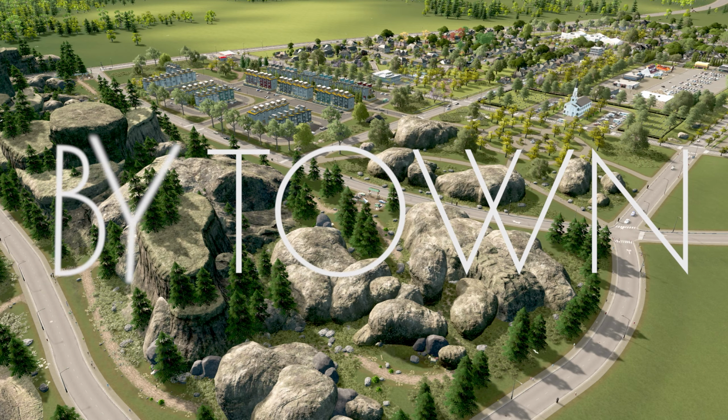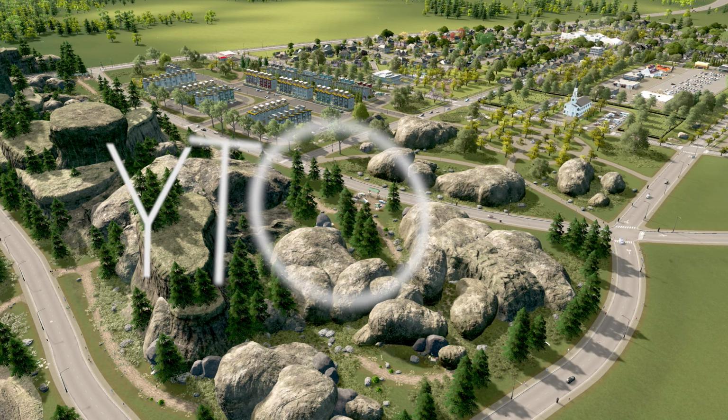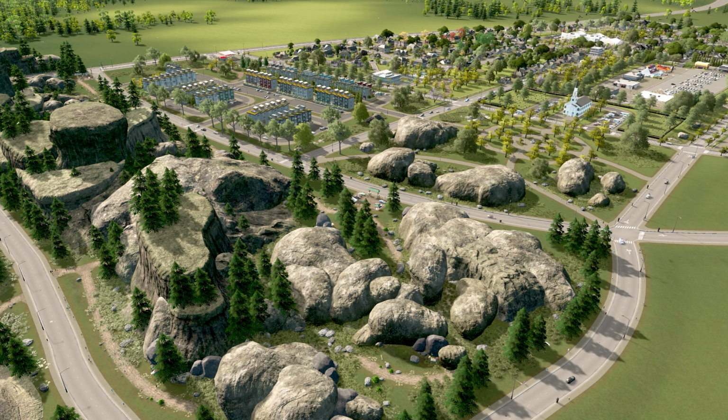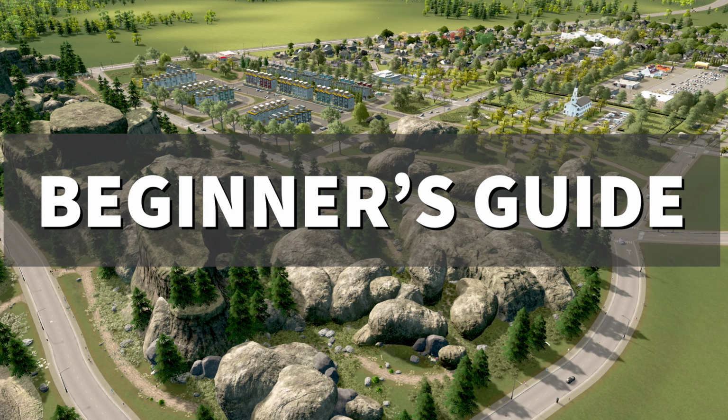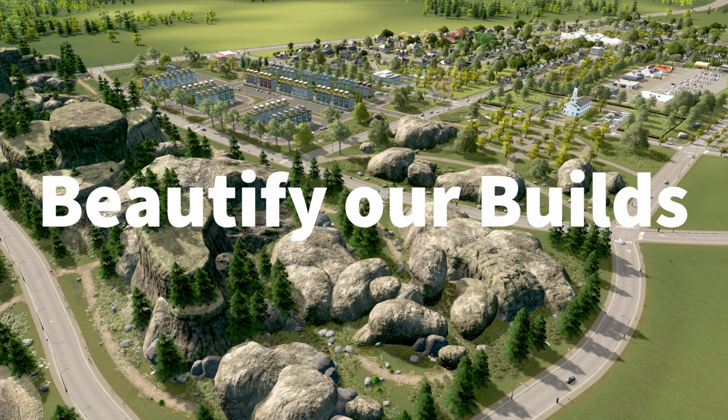We are here in the beautiful city of Bytown, but today is a special episode. This is a beginner's guide to the Bob mod, which is beautify our builds.